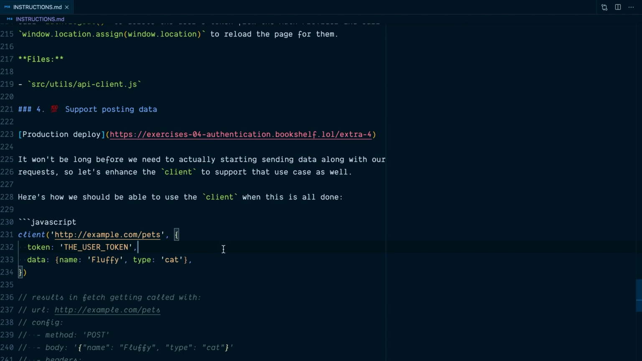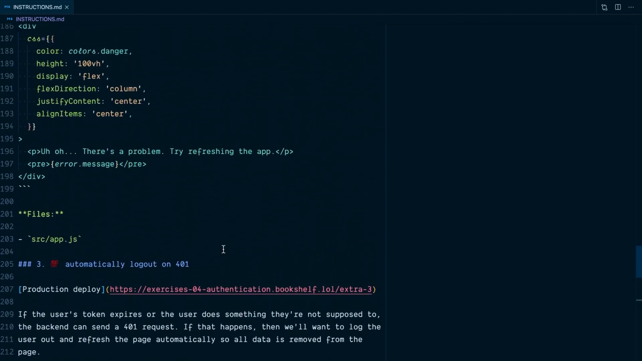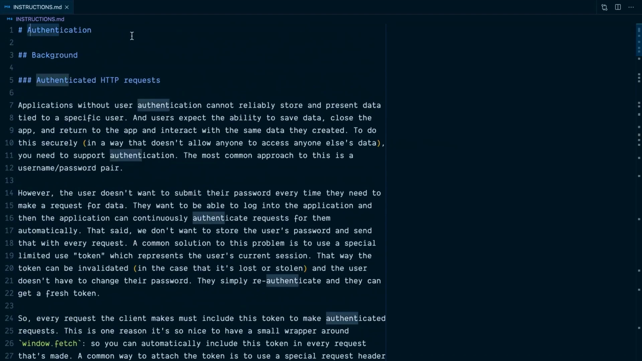I think that you'll have a good time with this. Authentication is when magic really happens in our applications. So have a good time with this exercise, and we'll see you on the other side.